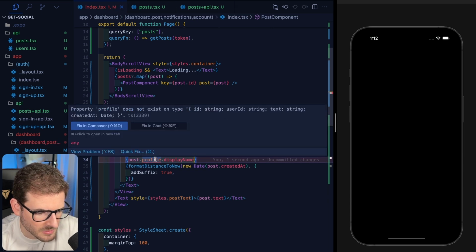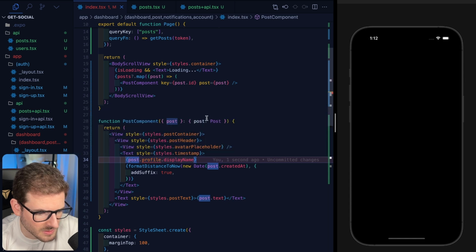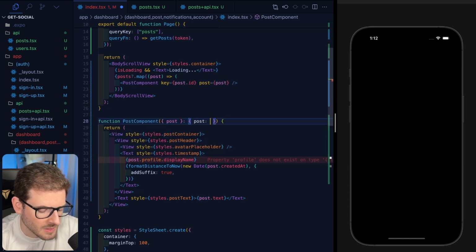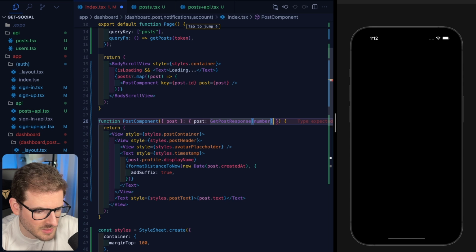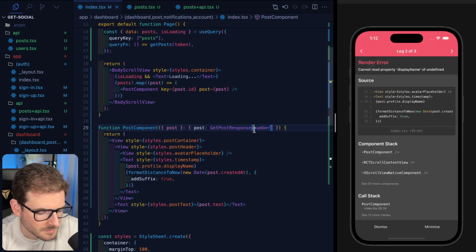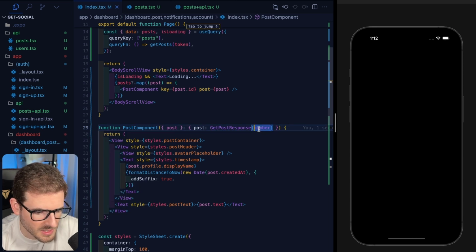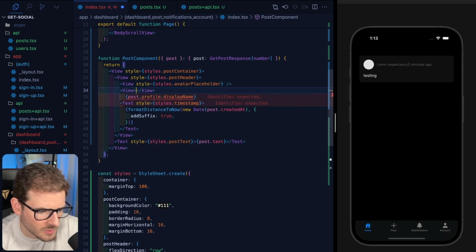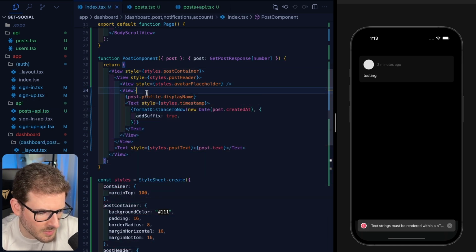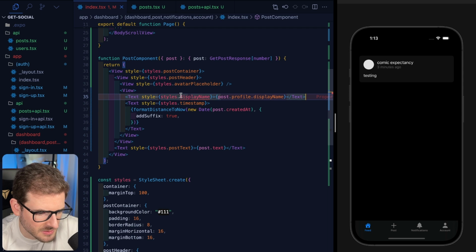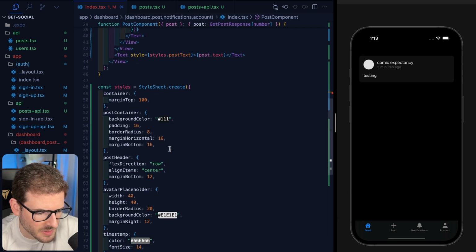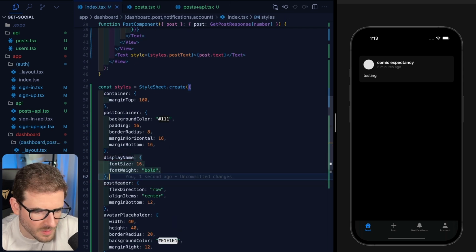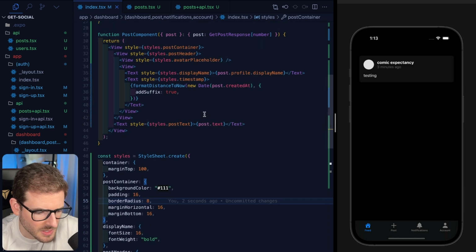Post profile does not seem to exist on this. So let's try to figure out, oh, it's because this needs to be typed as get post response. And get the first one, and then we should get the display name at some point. Now let's go ahead and just put this on top of the timestamp. So like I think I can go here. We can wrap this in a view so that they're all in the same row. And then this could just be some text. And this could be the display name. Like that. Okay, that looks pretty good.